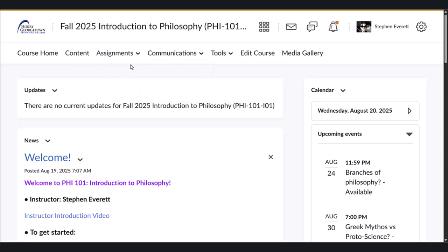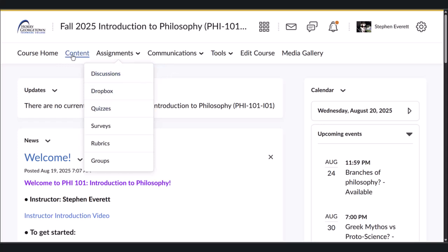The next two tabs, assignments. There are ways to get to the assignments here. The main ones are discussions and quizzes. There's ways to get to those and do them through content, which we'll see. But this is one way to just go directly to them. And so the main three tabs are discussions, Dropbox, quizzes. So let's start with Dropbox. I just clicked assignments, and so let's go to Dropbox.